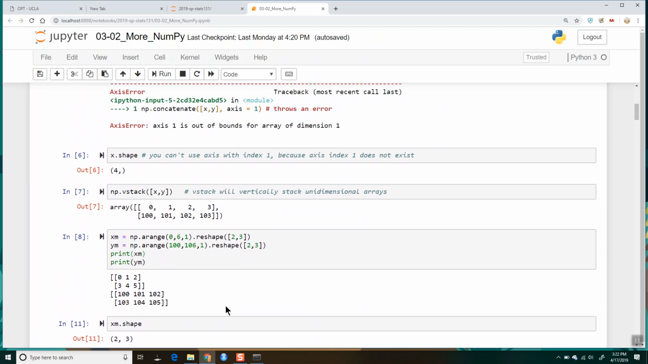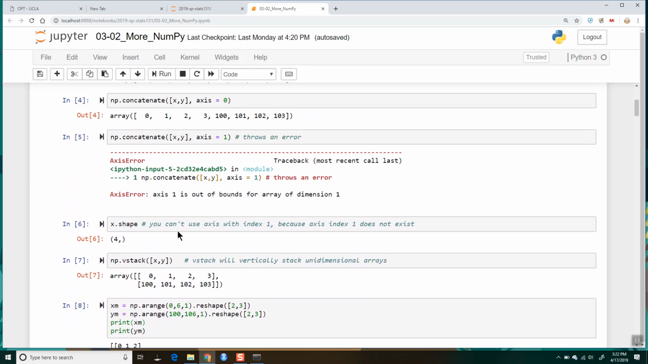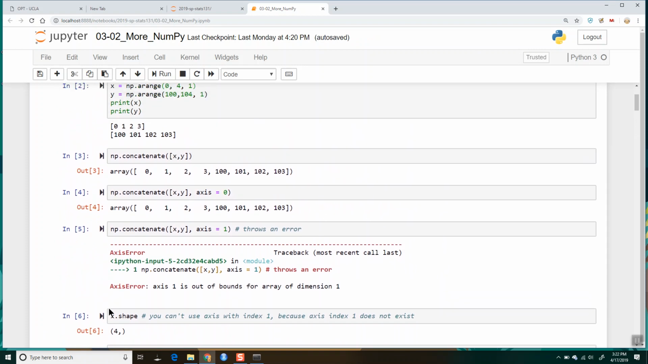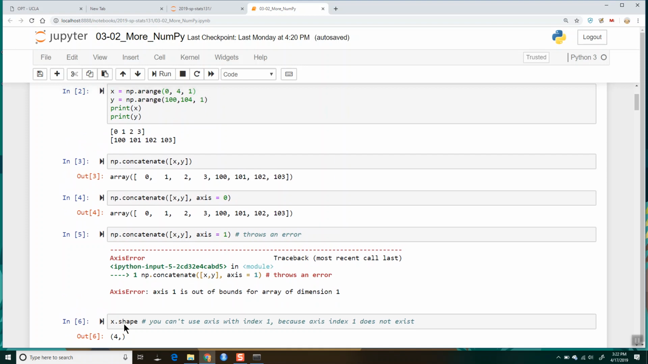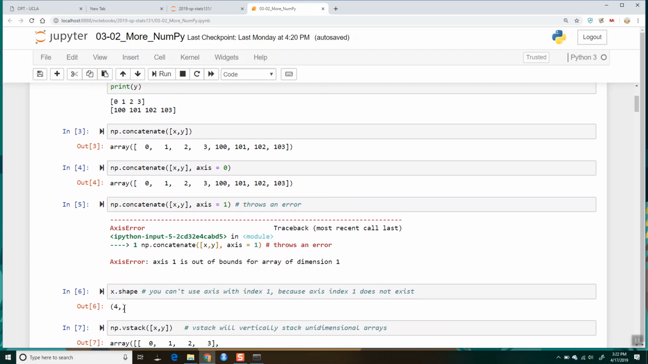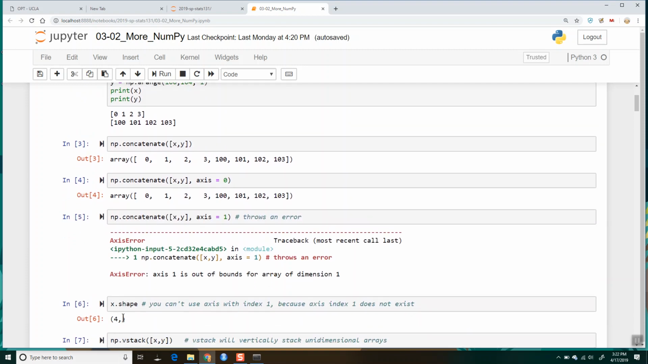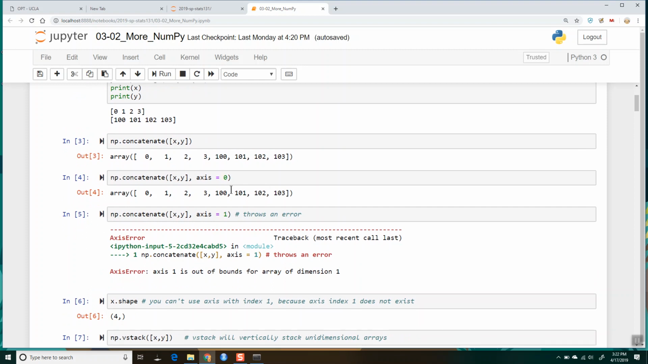Okay, and so that's why over here, when I had just this 1-dimensional vector, I can only concatenate with axis 0, because x's shape has only 1 dimension. There's only a 0. The shape has only an index 0, and you can only concatenate that. So if x shape is 4 and y shape is 4, when I concatenate it, it's going to have a shape of 8, comma, and that's why I have this. And I cannot call axis equals 1.